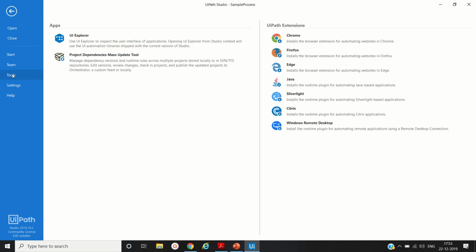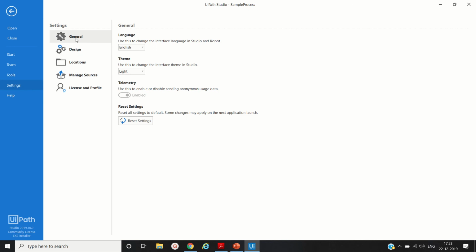Then tools, this is one of the important feature options, where in this section you can install the UiPath extensions, let's say Chrome, Firefox, Edge, Java, depending upon your requirements during the executions. Again, this is one of the menus where you can add some dependencies related to your project or your process. Moving on to the settings, this refers to global settings related to your project or your process.